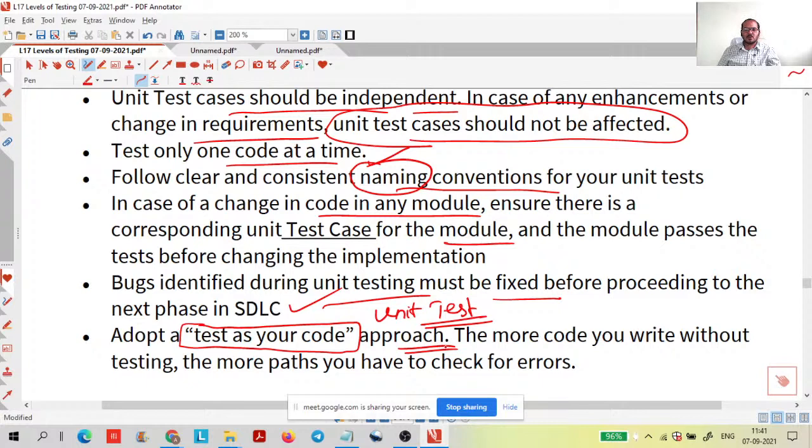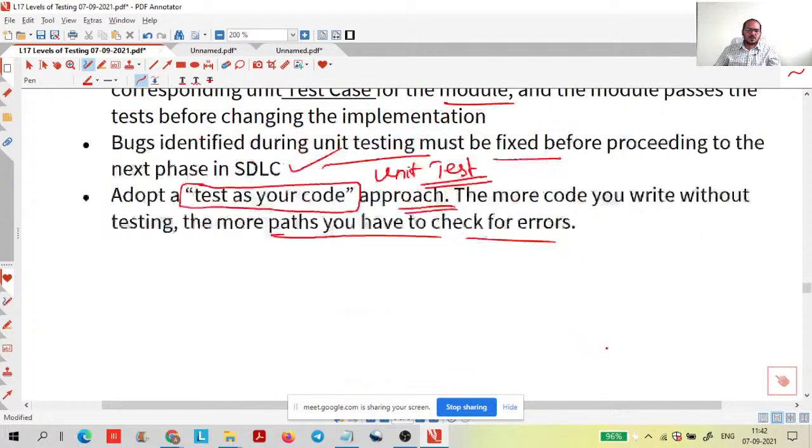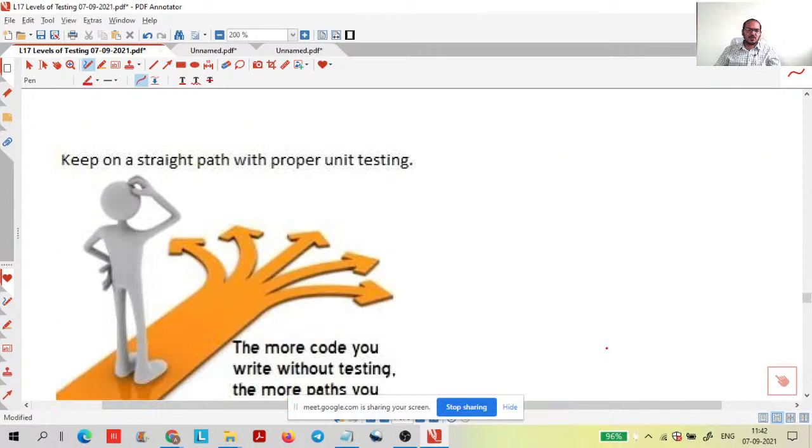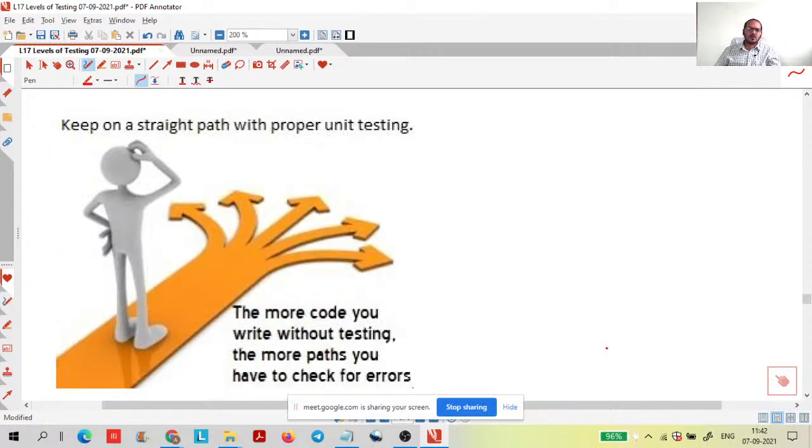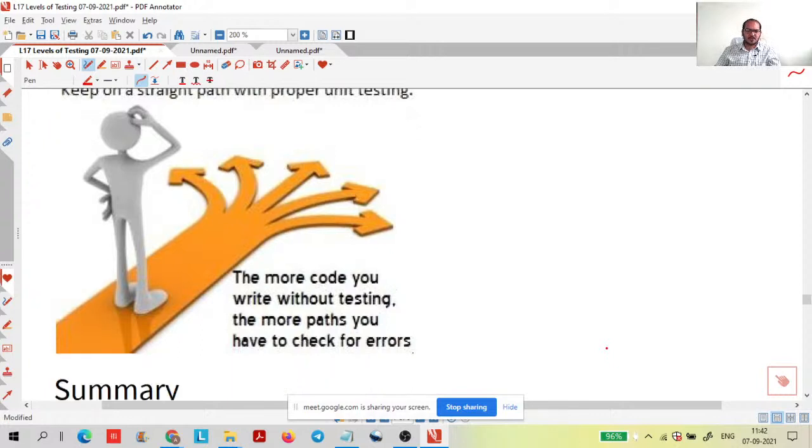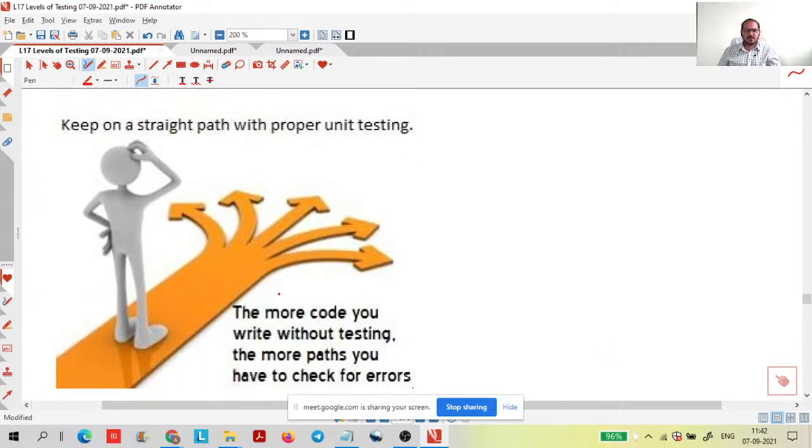The more code you write without testing, the more paths you have to check for errors. So there are some best practices that you need to follow for unit testing. Keep on the straight path with proper unit testing. The more code you write without testing, the more paths you have to check for errors.